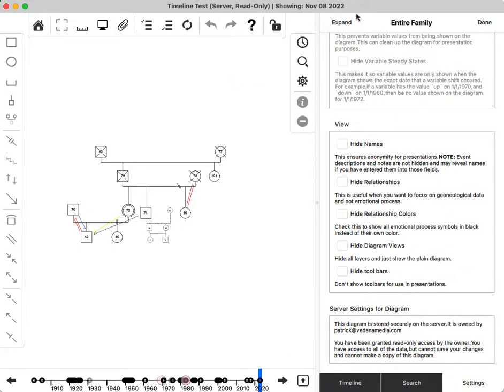So notice that when I'm opening this with read only, there's a read only status up here in the top. It says server, but it also says read only. So I know that I'm opening a diagram on the server, and I know that I can't make any changes. And I will also see in the diagram settings, server settings for diagram, right? That's what shows when the diagram's online or on the file server and not on the local computer.